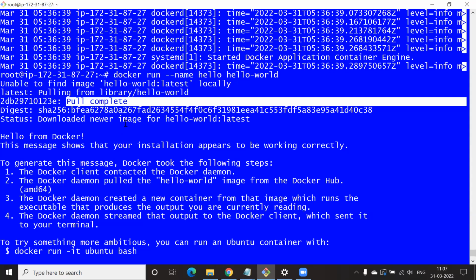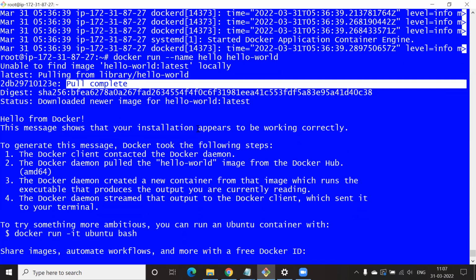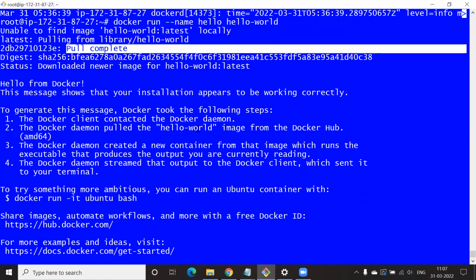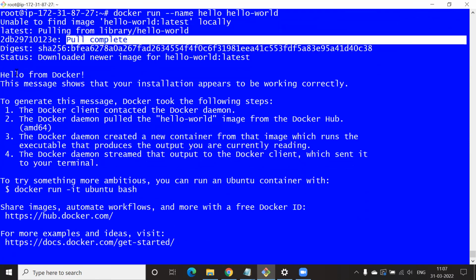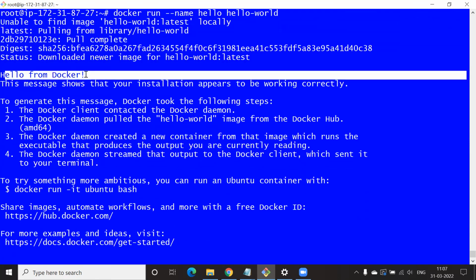Once it downloaded the newer image, then it says hello from Docker. So this is like a hello world. It downloaded the image, then it is running the image, or the container in the image to be more precise, and that is what is hello from Docker. This message shows your installation. To generate this message, Docker has taken the following steps.